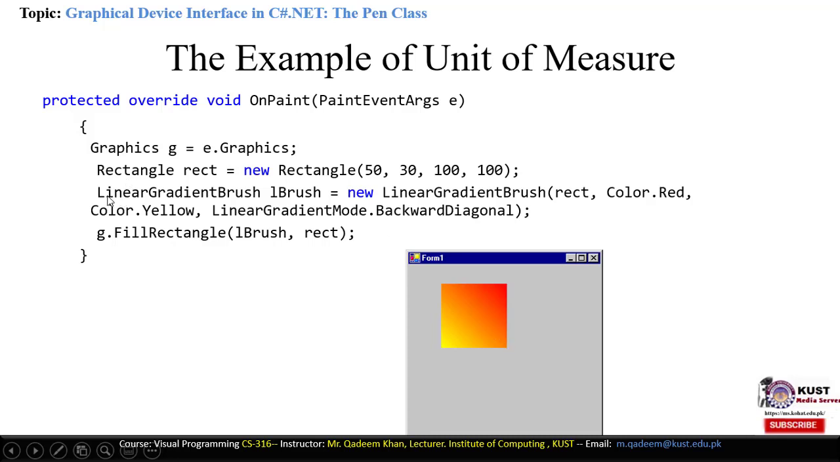Okay. Next is the LinearGradientBrush, iBrush. Here we have defined the linear gradient brush. iBrush is equal to new LinearGradientBrush, and in the constructor of the LinearGradientBrush we have passed the rectangle comma Color dot Red. So that means the rectangle color will be red here, and the first color is red, meaning that the first corner of the rectangle is red, the second one is yellow, and similarly the next one is the backward diagonal.